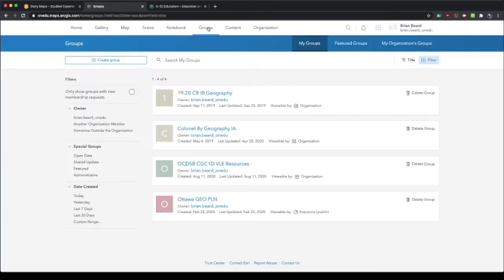So when we go to groups, you can see I've got 4 groups created right now, but basically it's a great way to organize your students. You can do 1 group per course or 1 group per section. I tend to do 1 per section, so even if I'm teaching 2 CGC 1D courses, I'm going to create 2 different groups for those 2 courses, because I just find it a little bit easier to do that.